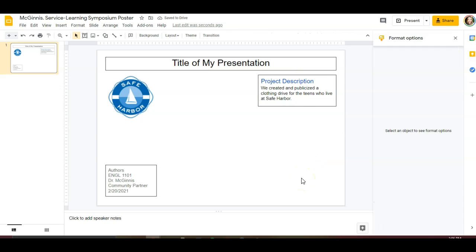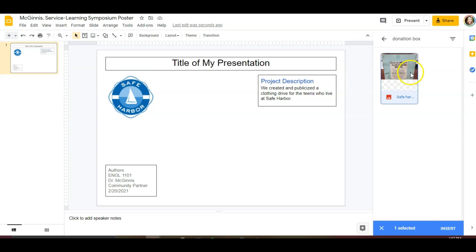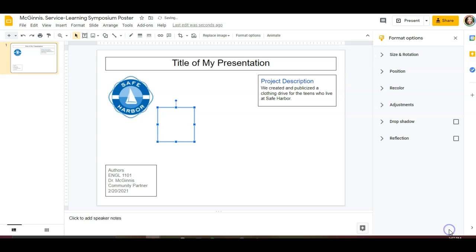Now I've got a really nice start here. Underneath the project description, I think I want to add an image, so I'm going to come back to Insert Image, and because my image is in the Google Drive, I'm going to select Drive, and I'm going to search for Donation Box. There is the donation box I want to use. I will choose Insert, and here is my image.